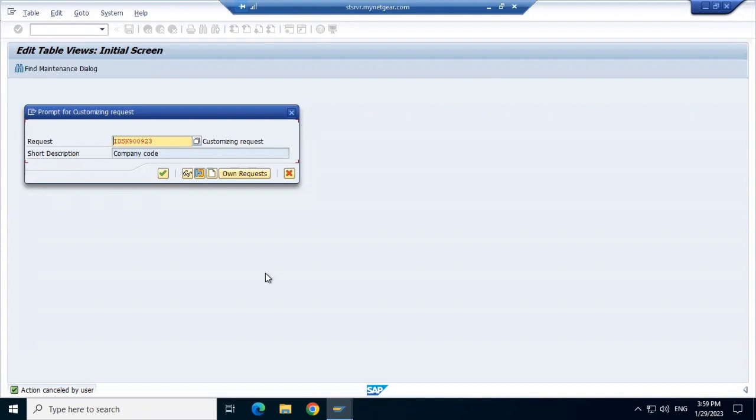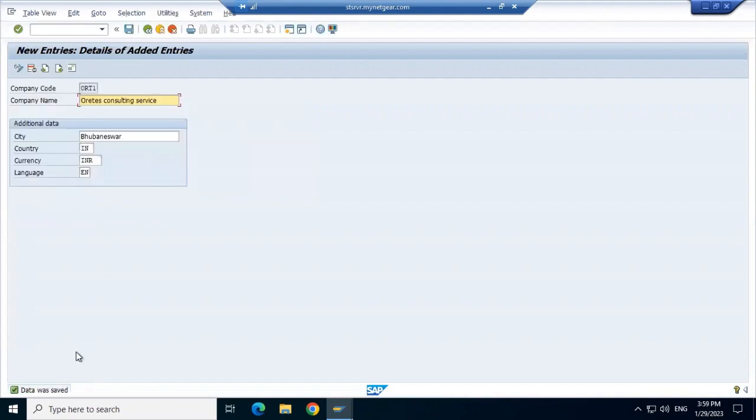Like if we are in the development server, it will take the data from development to the quality server, and from quality to the production server. So whatever we are configuring at the master data level, it will always create a transport request. So now continue. Your company code is created, the company code is ORT1.